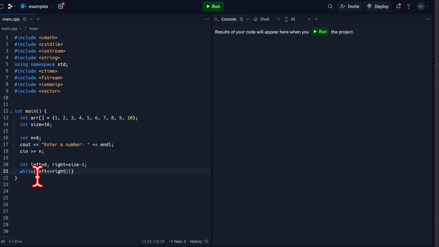If left is equal to right, that means, let's say they both converge on this 8, and n is not 8, well, it's not in this array. And if it's not in this array, we should output down here with cout, and we'll just print out that the number is not found. That's pretty much it. And then we'll end this line.